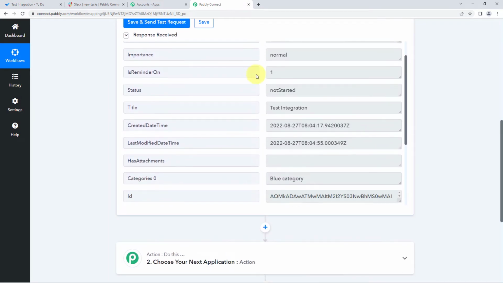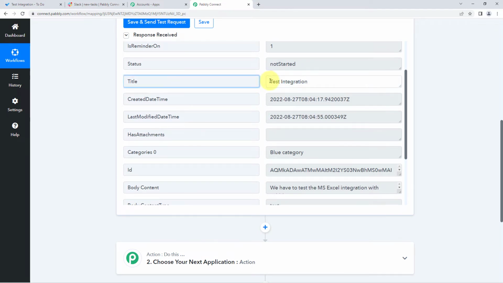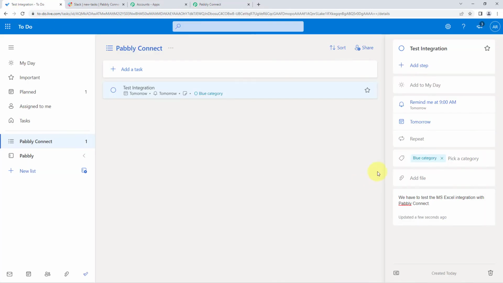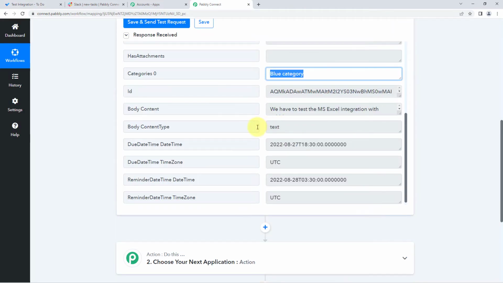So here in responses, we will scroll down and we can see that we have the title of the task, the title which we have given, that is test integration. Then we will scroll down and then we have the category. So we have given the category as blue category over here. Whatever category name you want, you can add over here, and that response will be captured in Pabbly Connect.